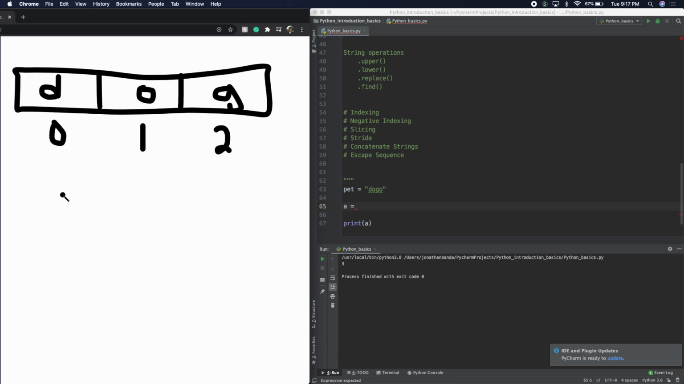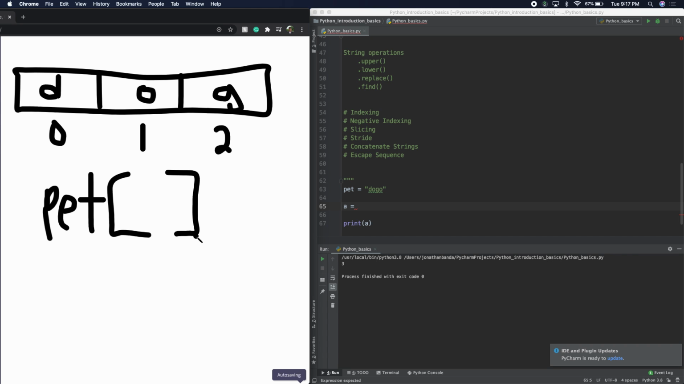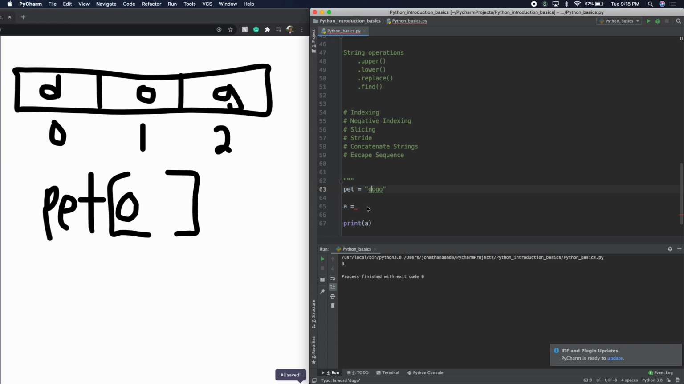Now let me give you the syntax for slicing. We're going to want to call for our variable name, pet, right? So we have pet equal to dog. So we're going to do pet. Sorry for the handwriting. Then this is the syntax: brackets. And then we're going to slice. So let's say we want to get DO. Not GO, but DO. So we're going to call for 0, the index 0, because remember, over here, pet 0 is D. So we want to get DO.